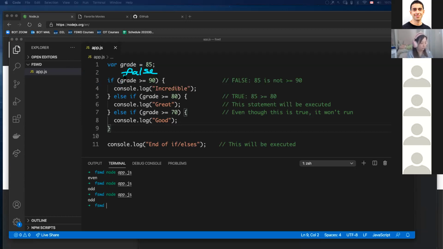And because this is false, what JavaScript will do is it's going to jump to this next else if, and it's going to skip this entirely. Okay, so this is never going to get run. It's going to skip to this next else if, and it's going to check. And this is going to be true. And because this is true, it's going to go ahead and it's going to print out this code over here. Now, if you look at the next else if, this is also true. It's true that the grade is greater than or equal to 70.